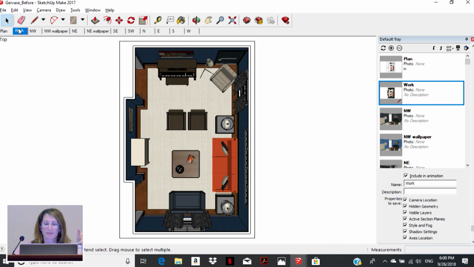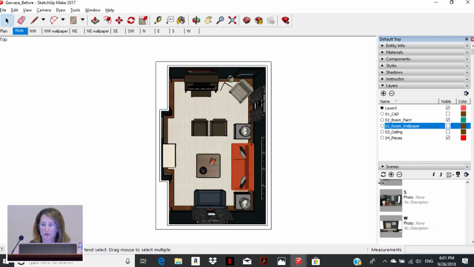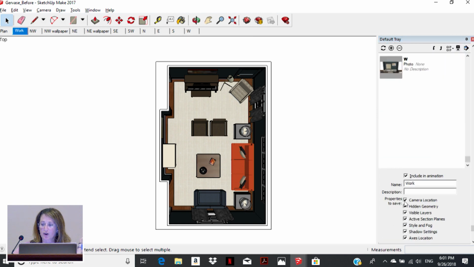So again, I'm starting my work scene. I'm choosing to show this first scene only with paint, so I'm turning off wallpaper. Then before creating this scene, what I want to do is, in the scenes window, turn off camera location. So what this means is it'll save everything in the scene except the angle that I'm looking at.